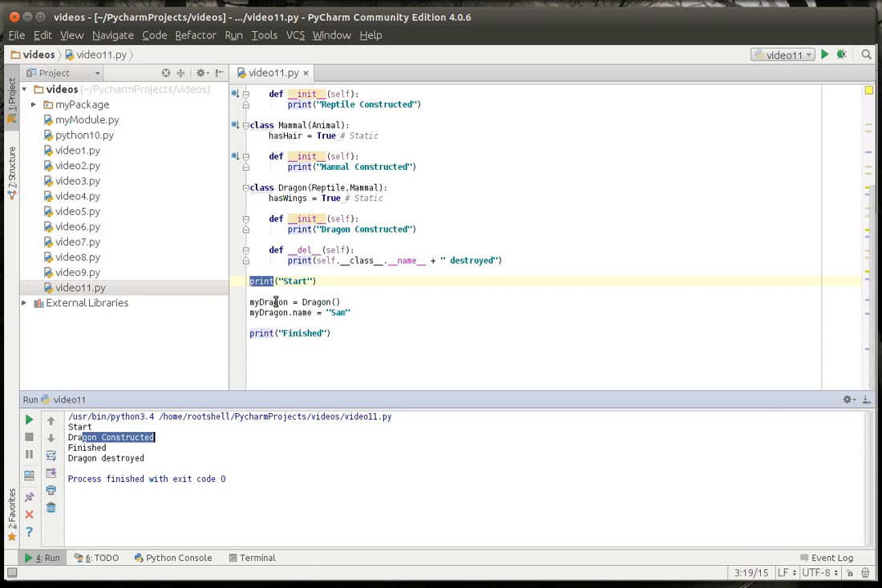Dragon constructed, meaning we've made an instance of that dragon class. And we've set the name, which you don't actually see anything for that. And then "dragon destroyed" after finished. What happens is the Python interpreter sees that we are now done with this dragon object, and it calls the destructor and destroys it in memory. That's called automatic memory cleanup.